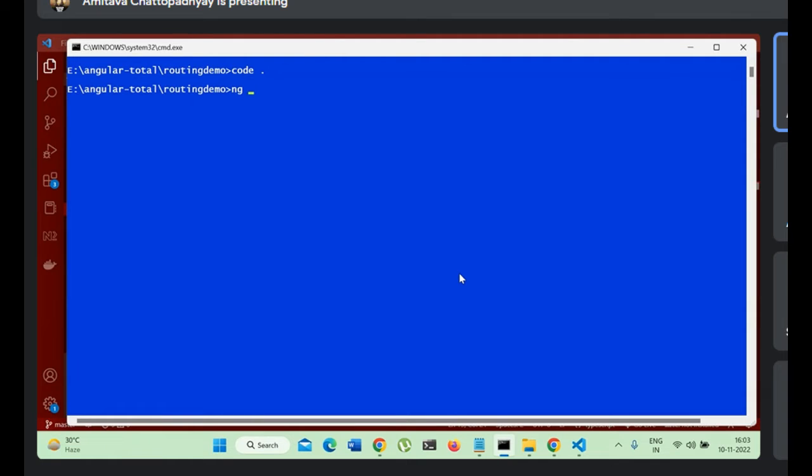So I create a component, generate C for component, and let us give the component name home. So I'm creating a home component. You already know, I did this yesterday. So ng generate component home. Very quickly, home is ready.